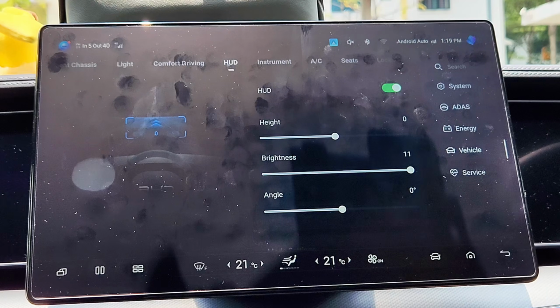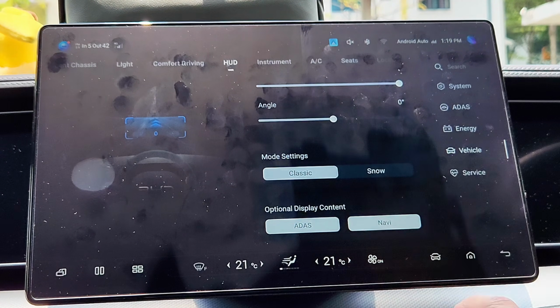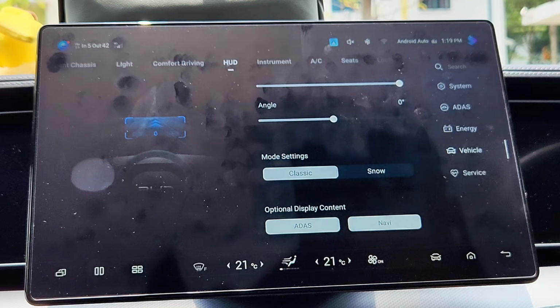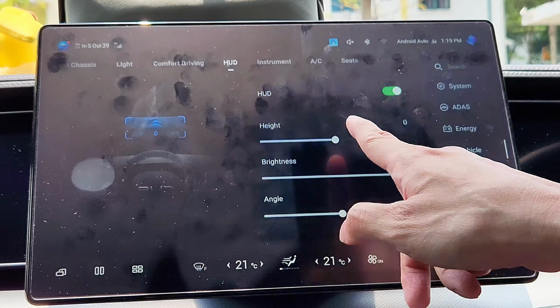HUD, if you want it on, I find it super useful. You can adjust the height and the brightness. Mode setting, classic to snow. The difference is just a flip of color. Instead of the default white, it just becomes blue. So yeah, nothing really interesting there.